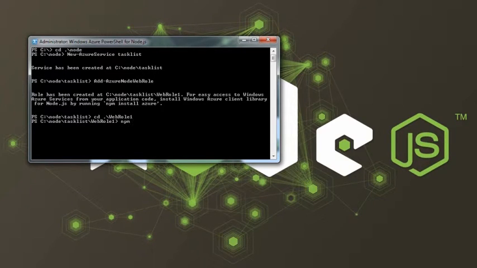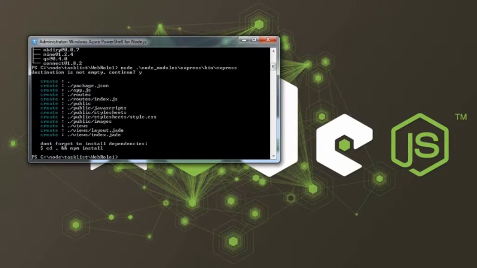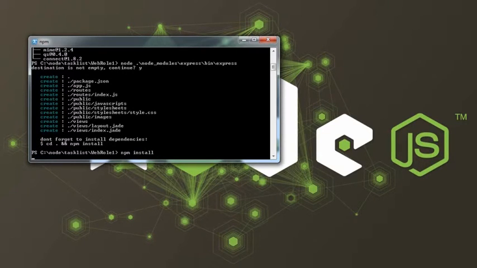Inside of the web role directory, we use Node Package Manager to install Express, Node UUID, and the Windows Azure SDK for Node.js. After these modules are installed, we will run the Express script to create our Express web app. This script adds folders for views, routes, and the default app.js file for the Express framework. Next, we need to run Node Package Manager to install additional dependencies such as Jade.